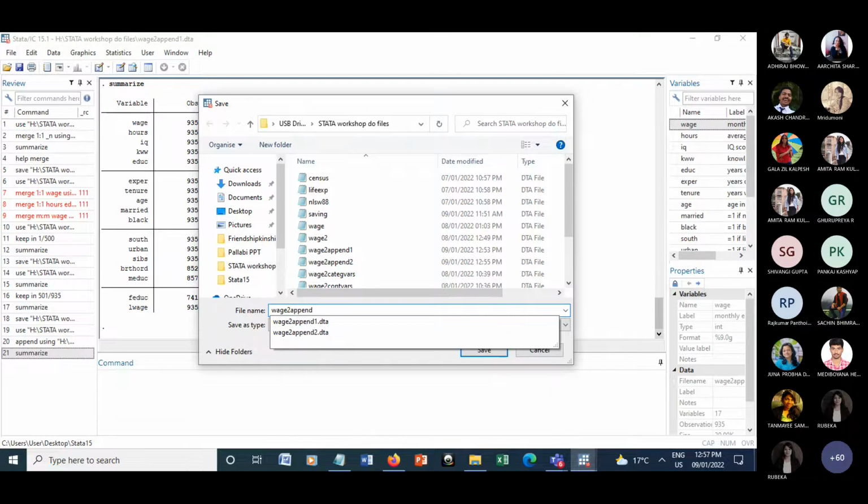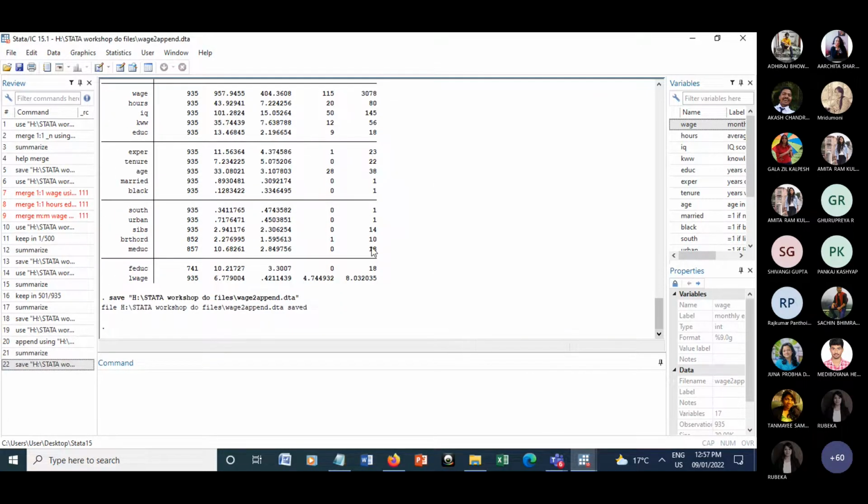Just append. Okay, so these are the tasks. This is how the merge and the append command works.